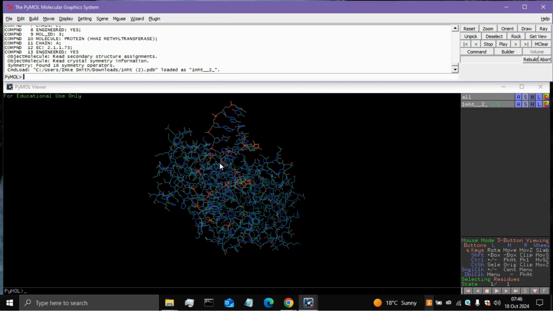And we can see that PyMol has successfully loaded the model into the display area.